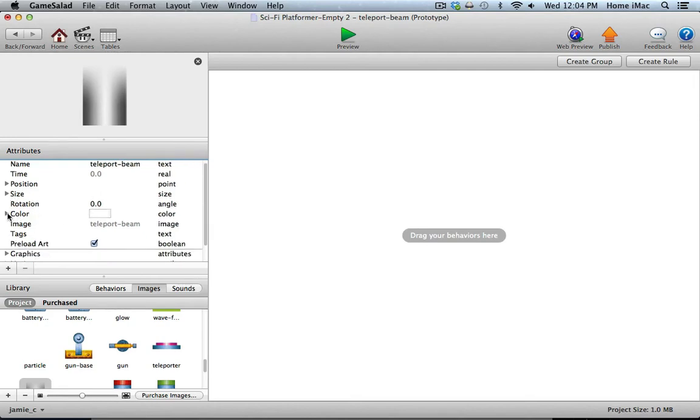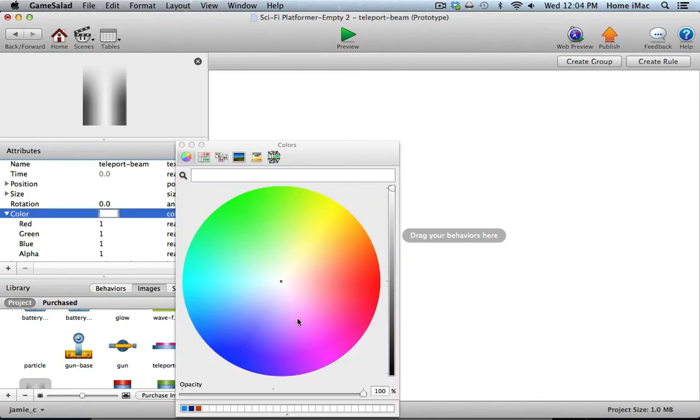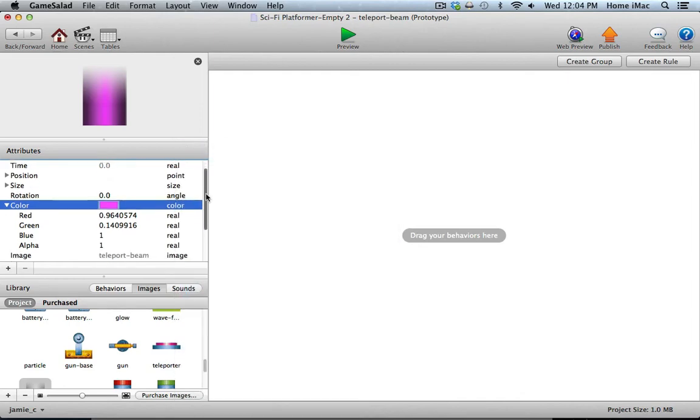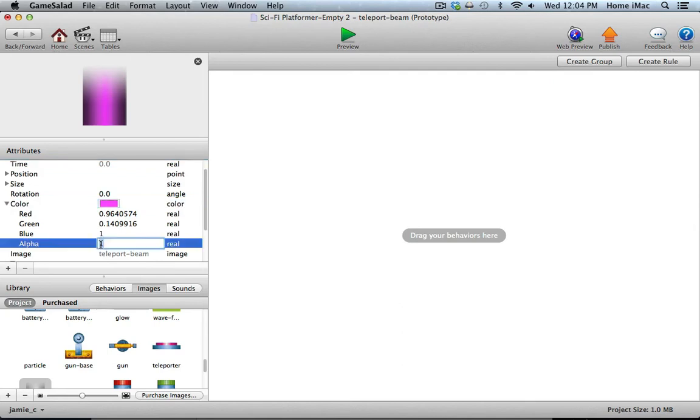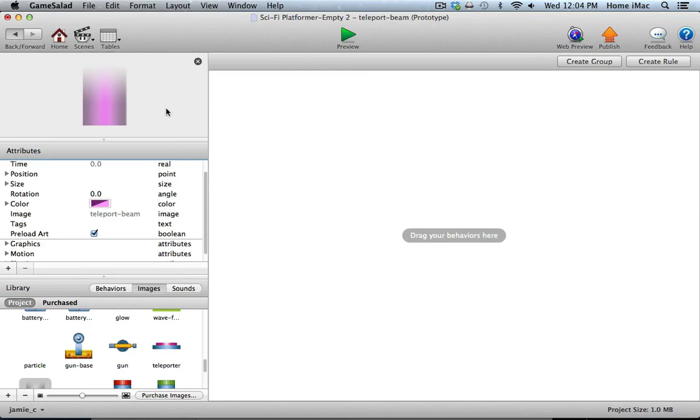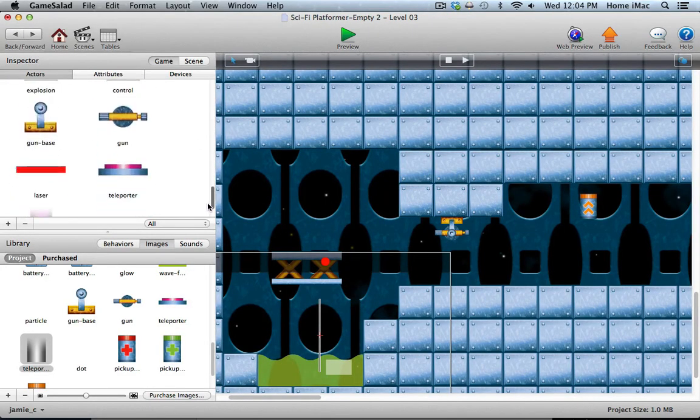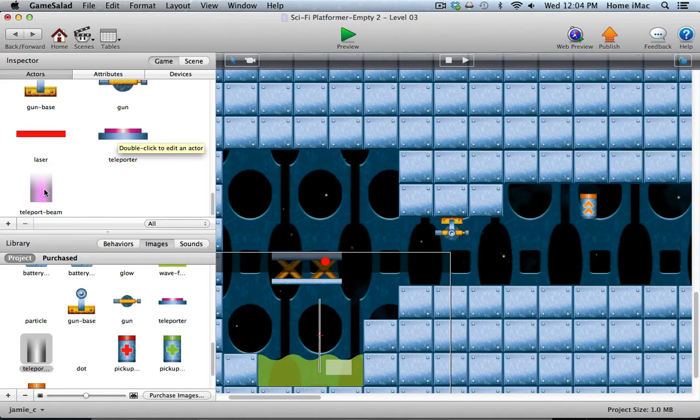I want to change the color of it. So first I'm going to pick a purple color. There we go. And I want to change the opacity of that, or the alpha setting, to 0.5. So it's a little bit transparent. The reason I chose purple was just so it looks like it matches with the teleporter, because the teleporter looks like it has a purple pad. So to keep some consistency here in the graphics, I wanted the beam to be purple as well.